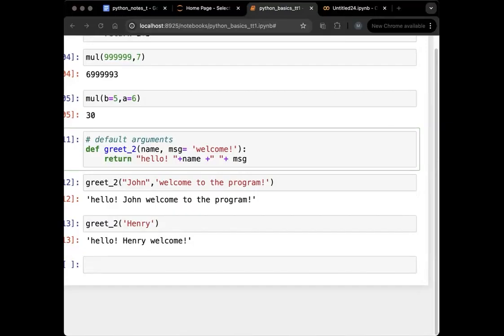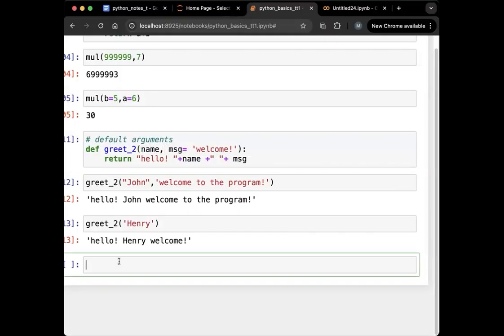And also, all the default arguments are basically mentioned at the end. You cannot write message equals to welcome and then give your normal parameter after it. All the default ones should be the last ones that you define, basically. Always remember that. Okay, is it clear till here?